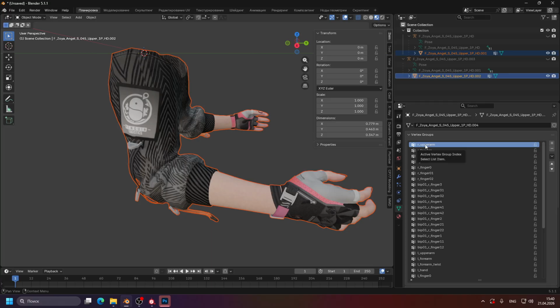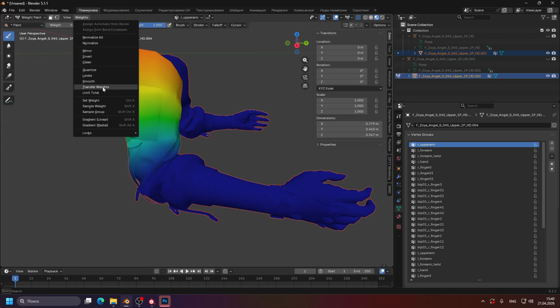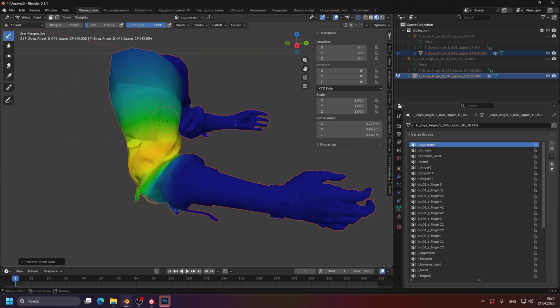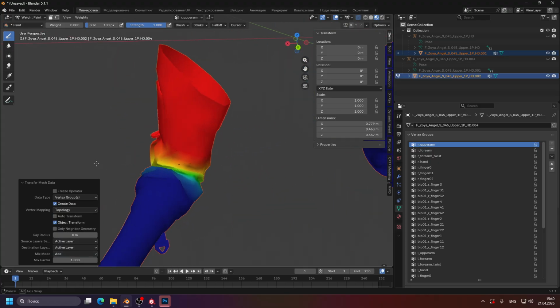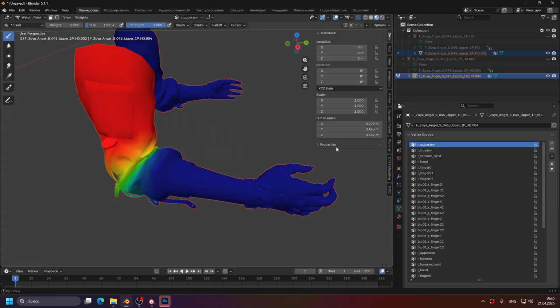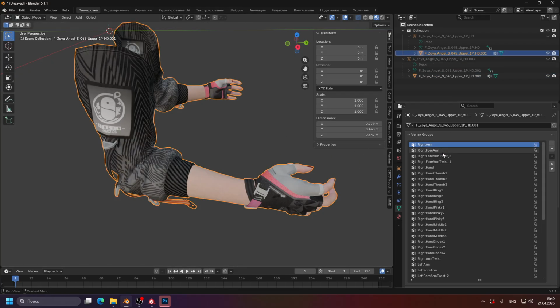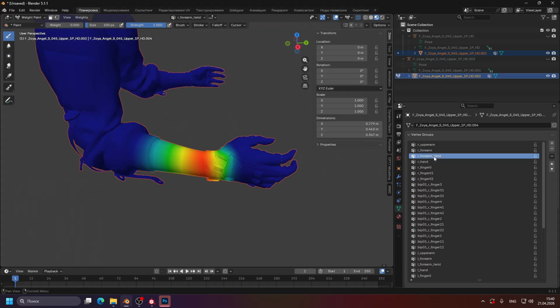If you have them selected, now go into weight mode, weight paint. You go into weights and you transfer the weight. It'll look like this at first. Don't worry. You're going to transfer mesh data. You use vertex mapping topology, the mix mode selected to add. There you go. This is how you basically transfer every missing part of the forearm. This is forearm. This goes here, which is here. There you go. Ta-da. It'll look like this now.